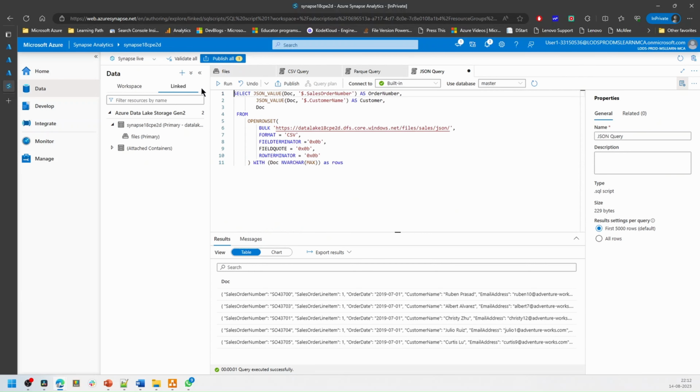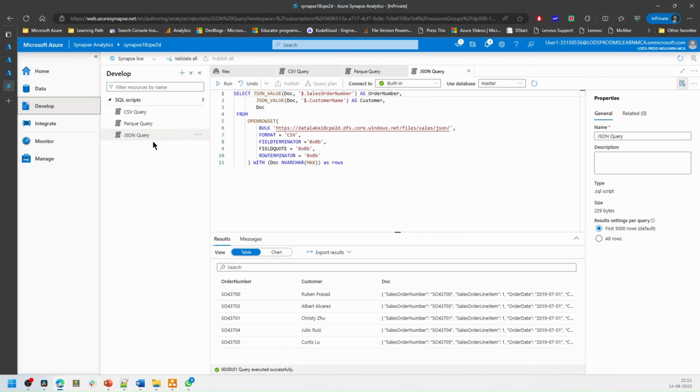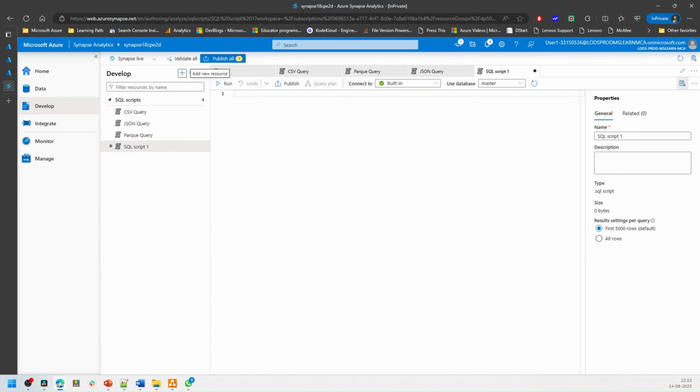Now, next thing what I want to show is, let me create a new one. See, we are in data, right? In data, we see all the links. So we do not really see an option to create a query. So that is where we can go to develop. Now, these are all the queries that I published. And now I click on create new SQL script.